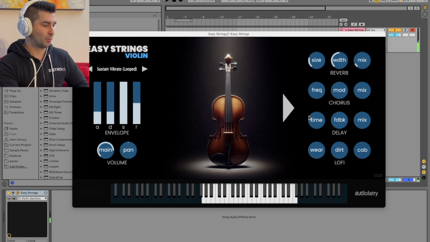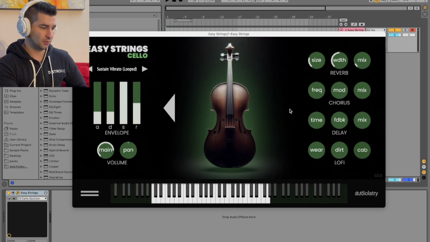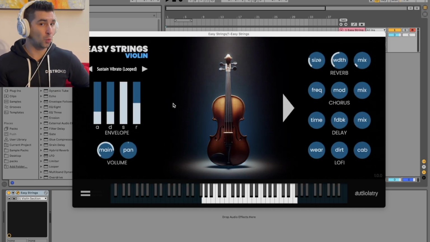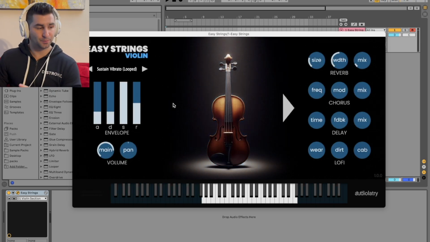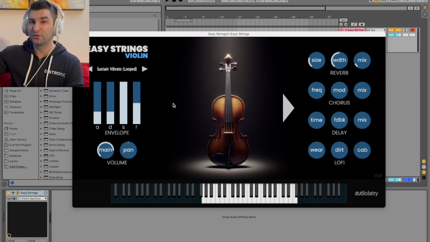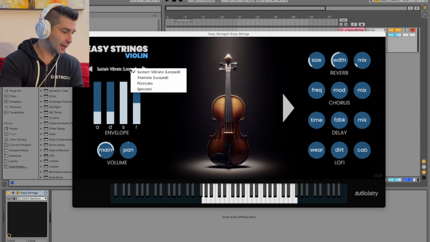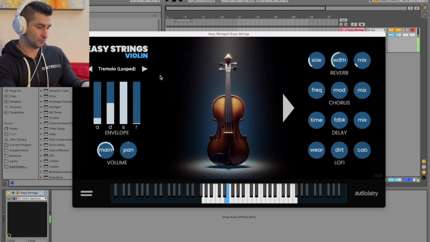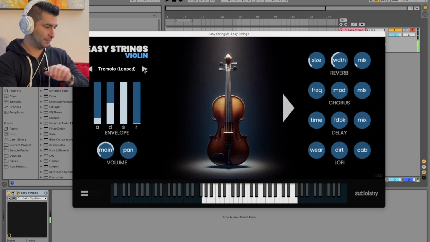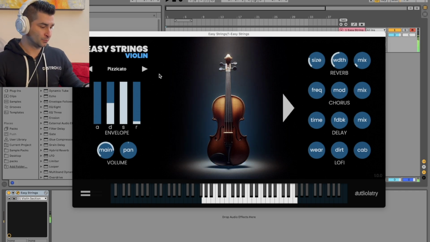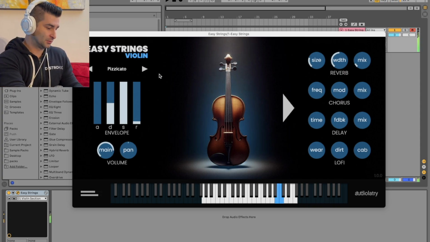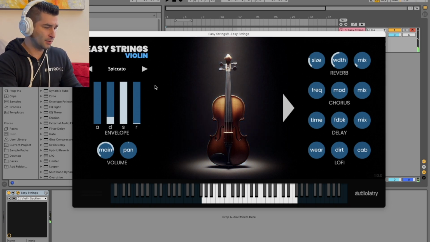In addition, when it comes to Easy Strings, I have 3 different instruments. I have violin, viola, and cello. And then each one has 4 different settings. So you're basically looking at 12 different instruments for this plugin, because I can do tremolo, right? Pizzicato. I always picture Zelda every time with this. And then lastly, spizzicato.